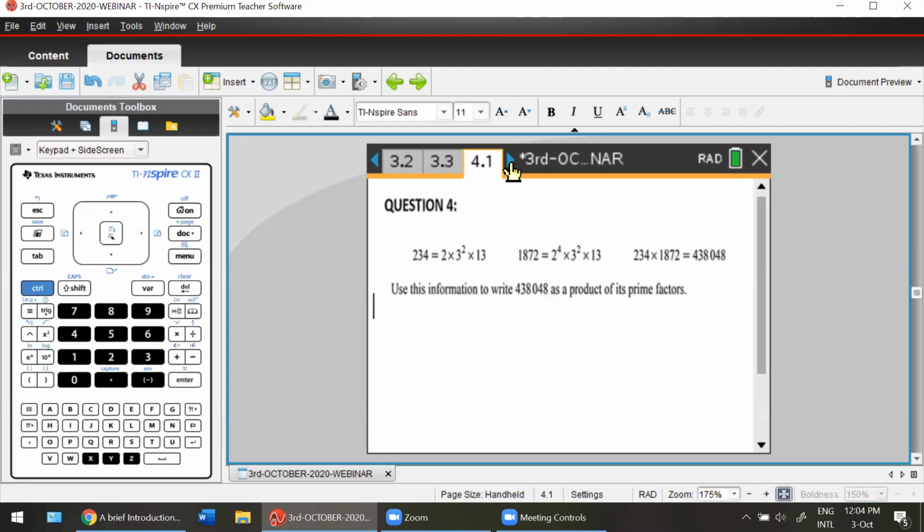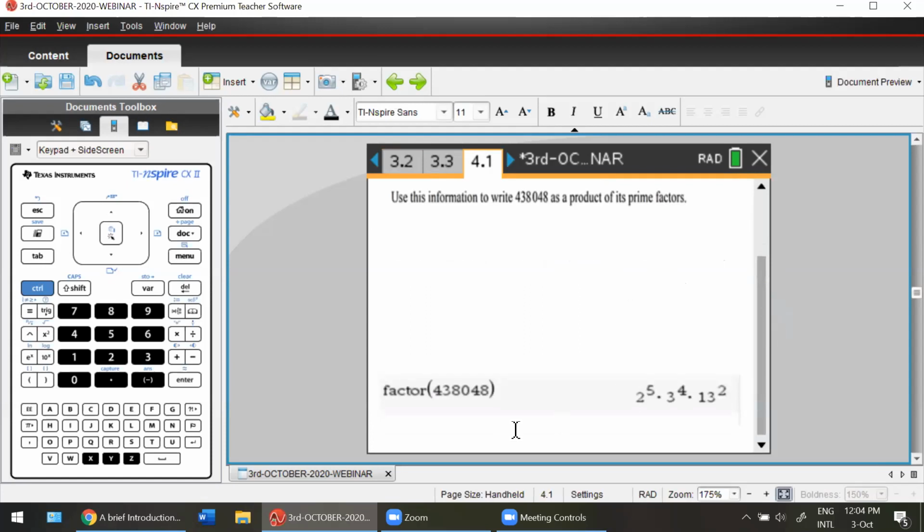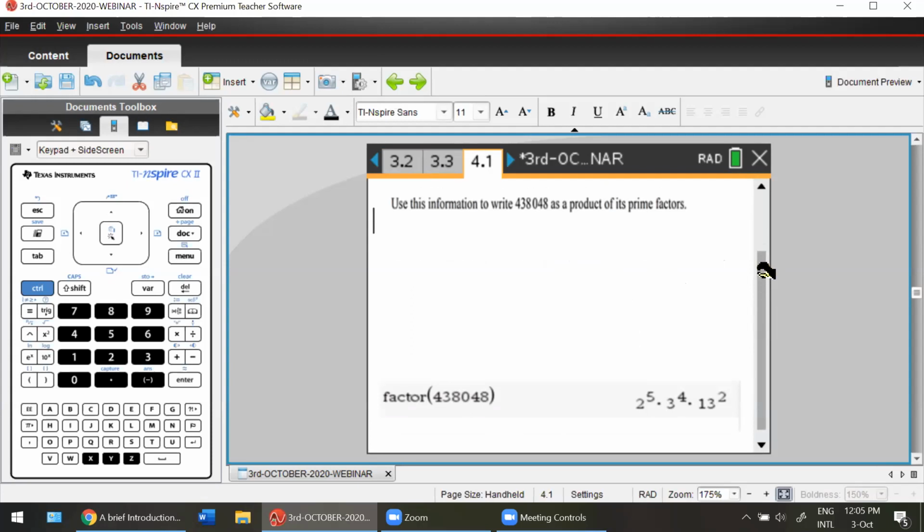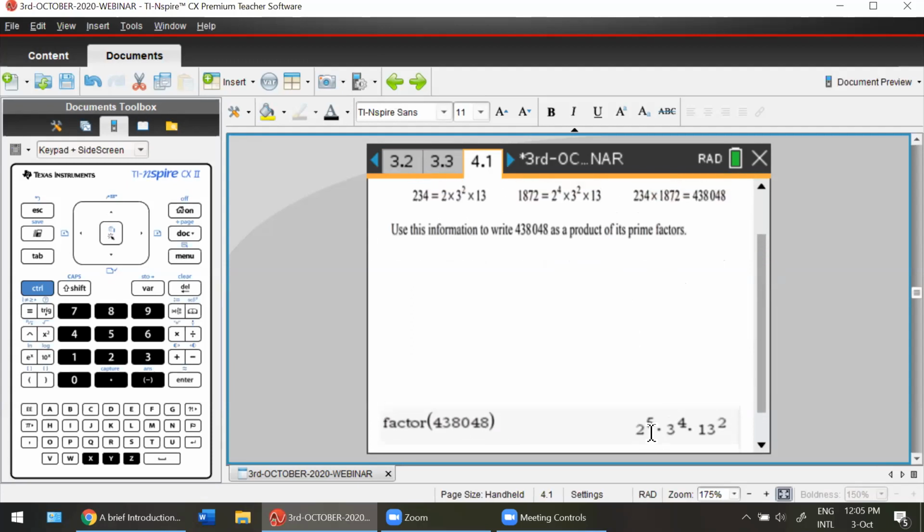Maybe you can raise your hand and we can have Hassan unmute you. Yeah, ma'am. One answer has come from Krishavir. Yes, 2 raised to the power 5 multiplied by 3 raised to the power 4 multiplied by 13 raised to the power 2. That's correct. I put the answer out here for you. As you can see, you just find the factor of that number, and you get the number as an exponent of the prime factors involved. Correct?